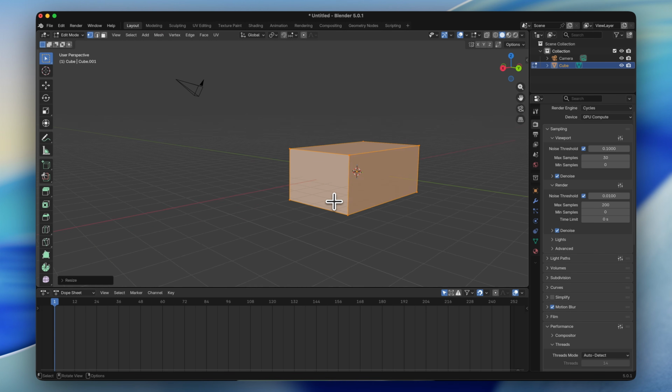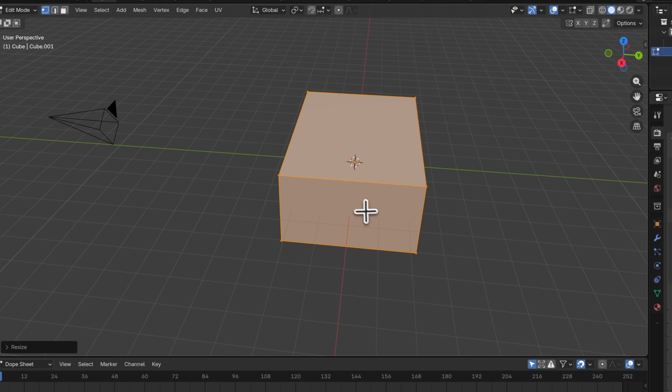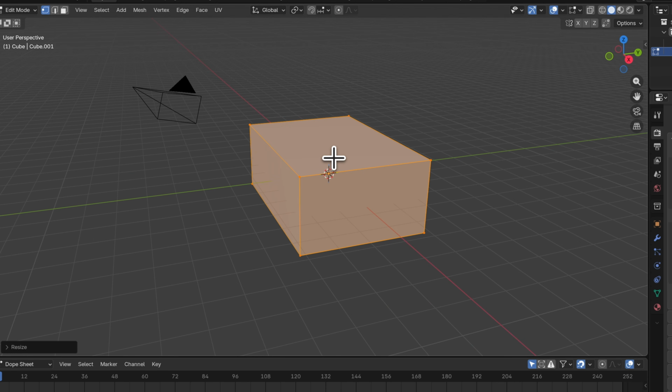And now that I'm looking at this, I actually think I want to scale it along the y-axis a little bit more, make it a little bit of a wider room. So this is going to be our basic room shape.